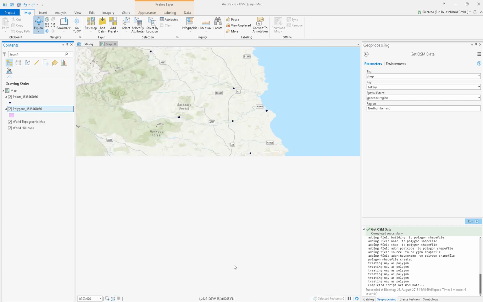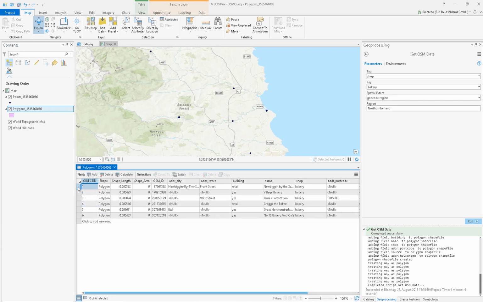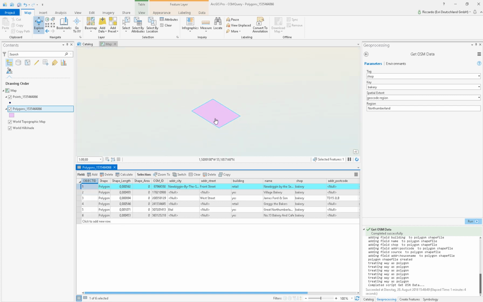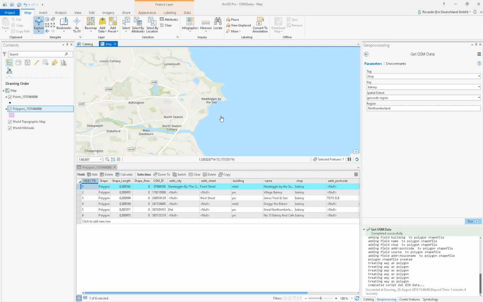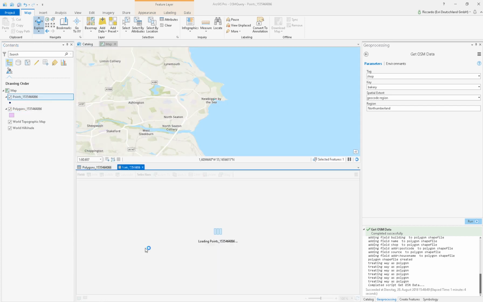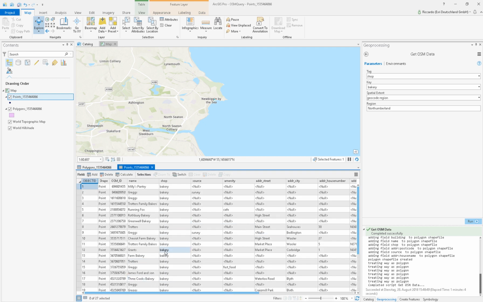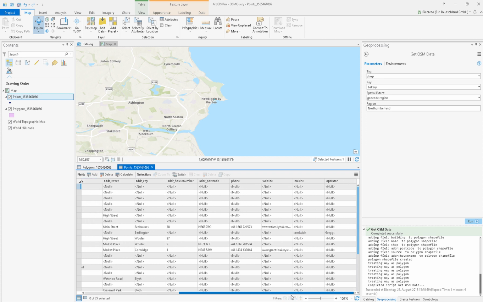So let's have a look here into the polygons, and let's use this one here, which is a bakery. Zoom to the layer. Oh, only a house or something like that, which is somewhere near Newcastle upon Tyne, I think, or Newbiggin by the Sea. But there are also some other bakeries here you can easily see in the attribute table. So there are 27 bakeries in Northumberland, and you can see the whole attributes in the attribute table.